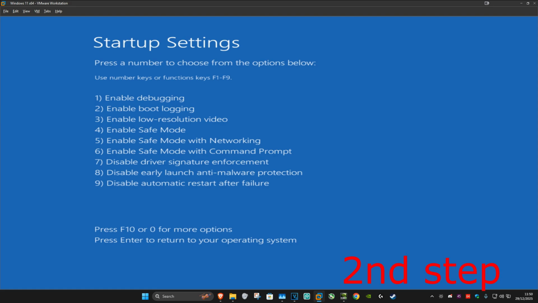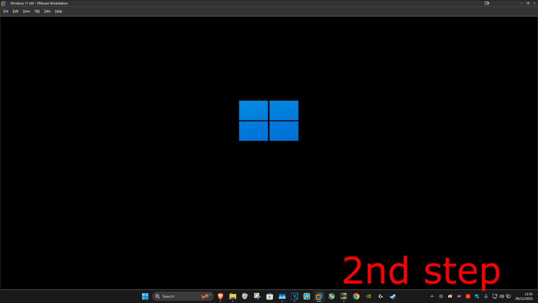We're going to enable safe mode. So you want to click on either 4 or F4 on your keyboard. So click on 4 or F4, which will now take us into safe mode.